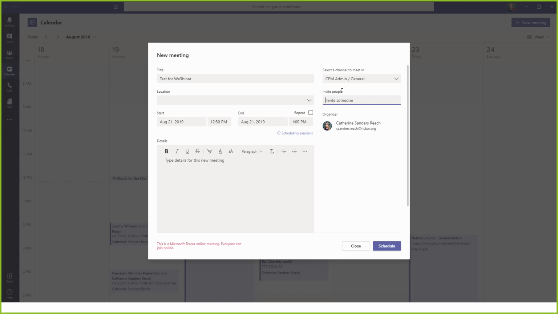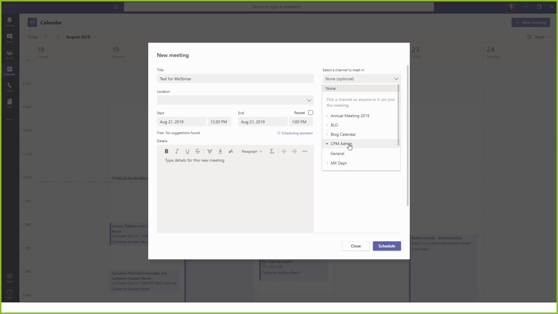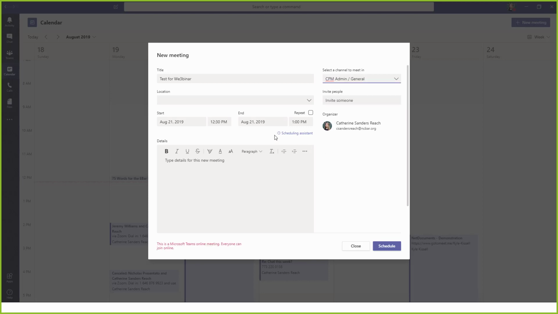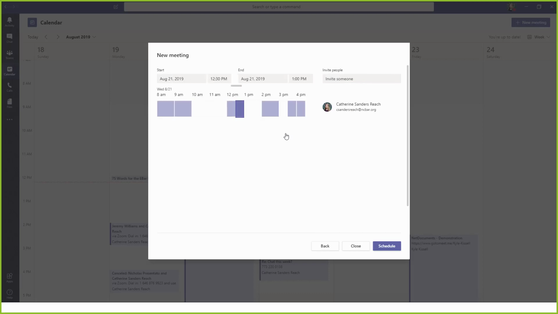Now, what's interesting is that because I picked this group and they're not in there, it won't let me, because I would be inviting people outside of the group. So you can just invite individual people, or you can pick the group. So I'll pick the group, and then I can click on scheduling assistant. And since it's just me, it's kind of boring. But if there were other people, you can see their free busy time until you find a time that's mutually workable for everybody. And then you click on schedule it.